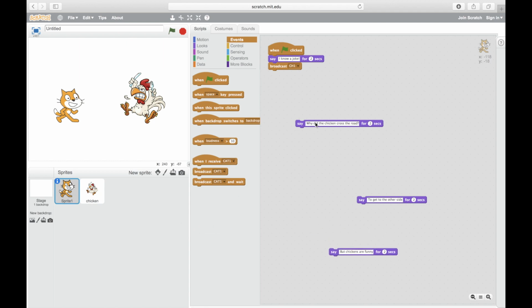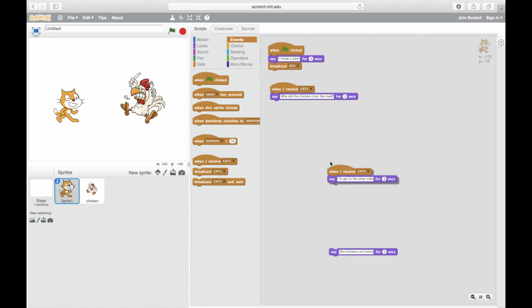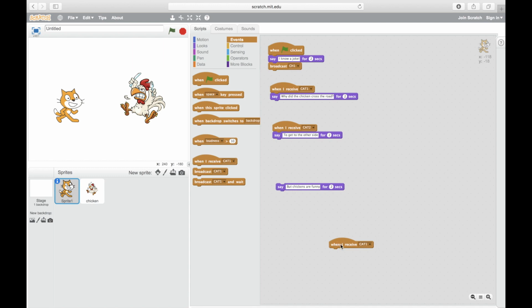And I'm going to check my cues now. So for this one, when I receive, according to my script, the first one is clicked, the second one is cat 1. This is going to receive cat 2. And this is going to receive cat 3. And now I need to send some.